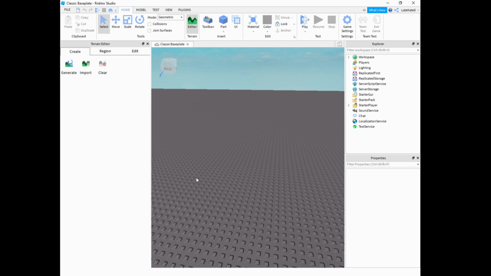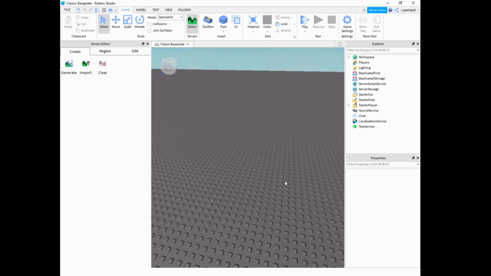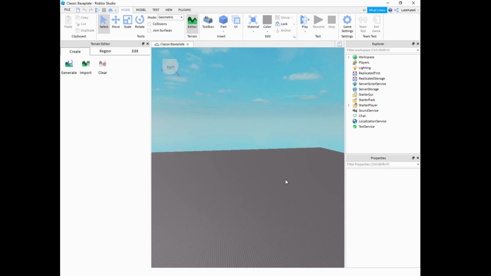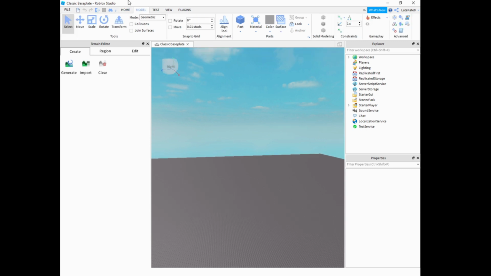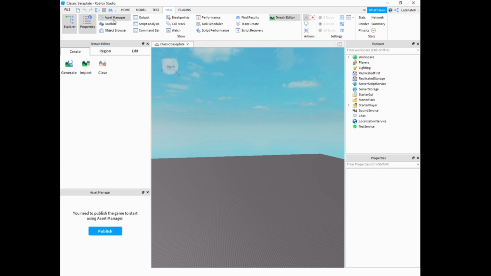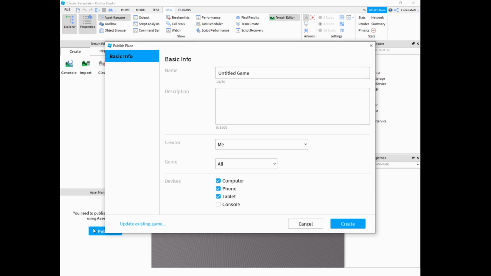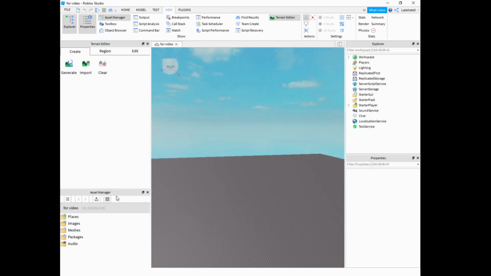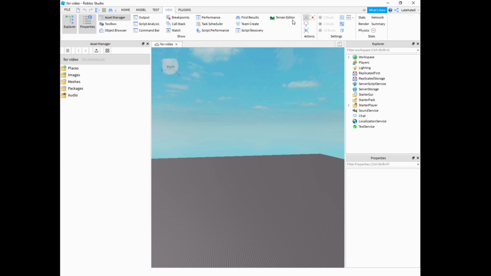Okay, so now we are in Roblox Studio and I'm basically on the other template. You can also use the brand new one that they have out. And basically what you want to do in this place is you want to go up and hit Explorer and Properties. Make sure those are open as well. Next, you want to open Asset Manager. Now it's going to say you want to publish this game. All you got to do is hit the publish down there and basically name it whatever you guys want to. I'm going to name it for video because it's going to be for a video. And once you create it, it's that simple, and then you're going to have these pop up down here. You don't need the Terrain right there, so we're going to go ahead and X out of that.